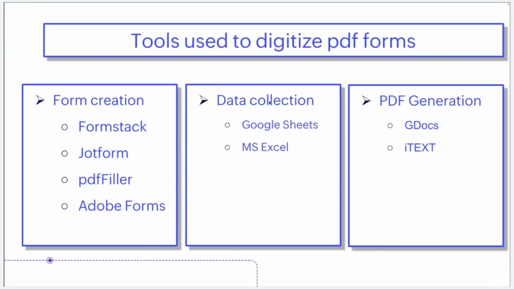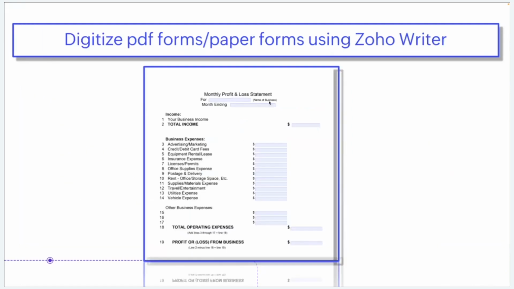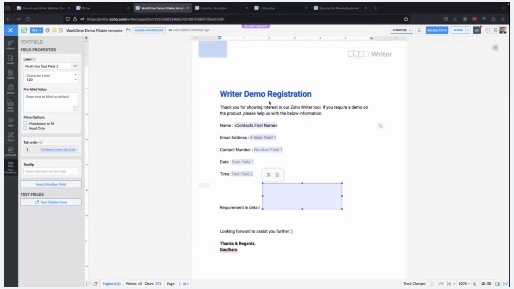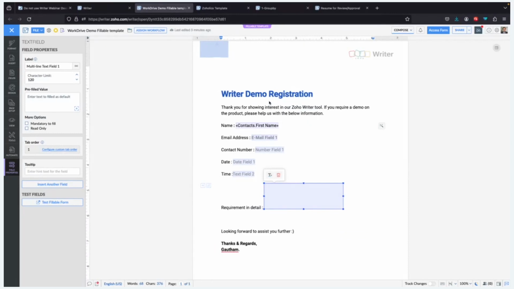When it comes to using various other tools, for form creation you would be using certain tools like PDF Filler or Adobe Forms. And in order to collect data, you would be using Google Sheets or MS Excel. And not only that, in order to generate the PDF back using the fields, you would be required to use GDocs or iText. So without these tools, you can simply upload a document and then convert it into a PDF form. So let me just quickly convert and show you how it exactly works.